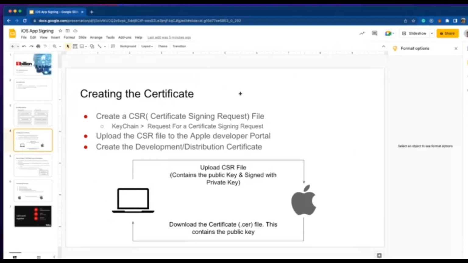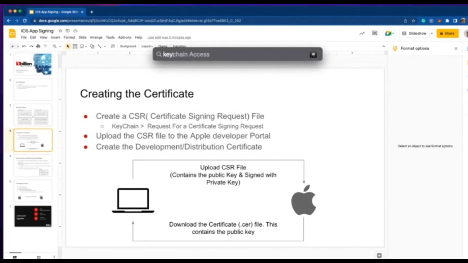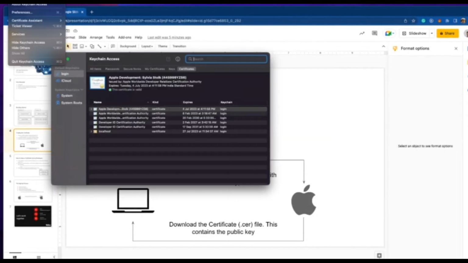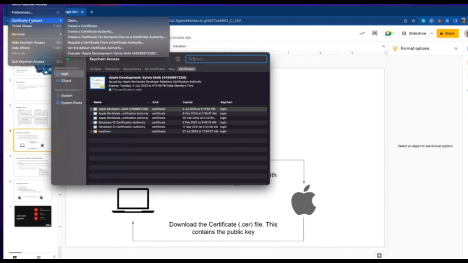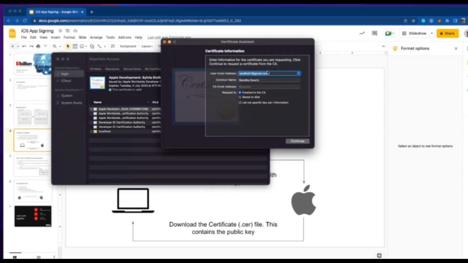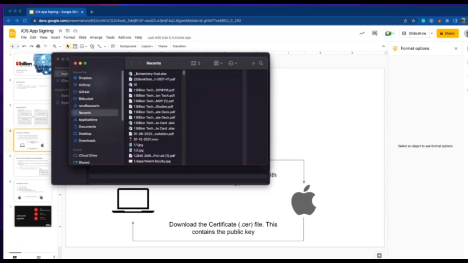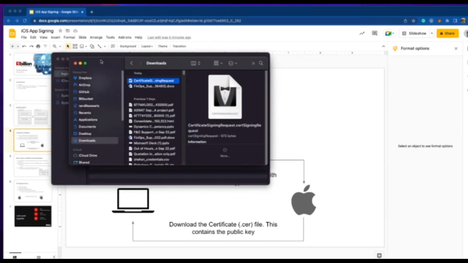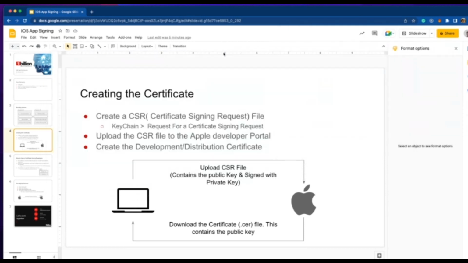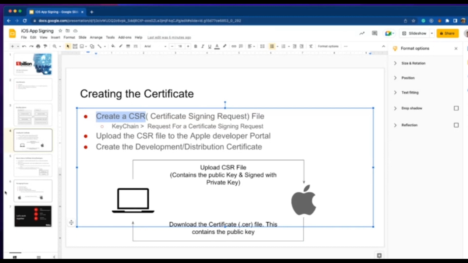So I'll just quickly walk you through how you create the CSR file. You go to the keychain, right? Once you go to the keychain, you have an option called Certificate Assistant. In this, you have an option called Request a Certificate from a Certificate Authority, right? Once you click this, you have to give your details. I'll say Randika at brillianttech.com. Usually you save it to the disk. I'll just save it to downloads. So that's it. If I go to downloads, I should have my CSR file. So this is the file that is needed to create the certificate. This is the first step, create a CSR file. I just created a CSR file.